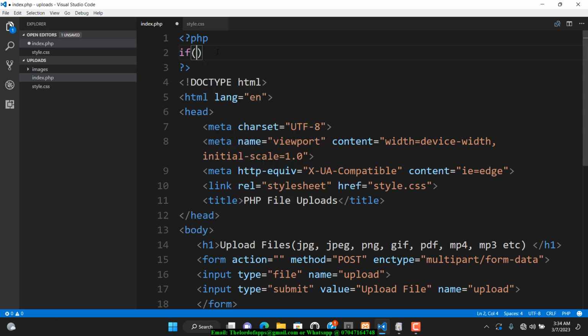So this is going to be if, and I'm going to use $_SERVER. So I'm going to use the server super global right here, and within this server super global, the index for this is going to be REQUEST_METHOD. I'm going to go ahead and set that to be triple equal to, and I want to set that to POST.